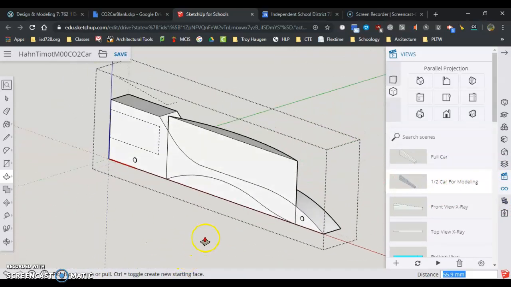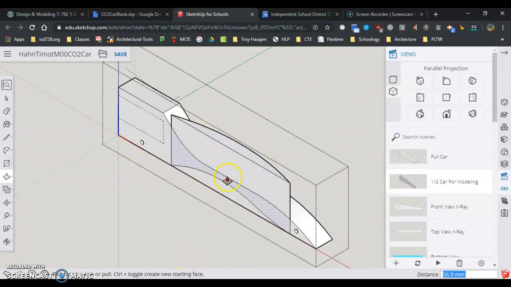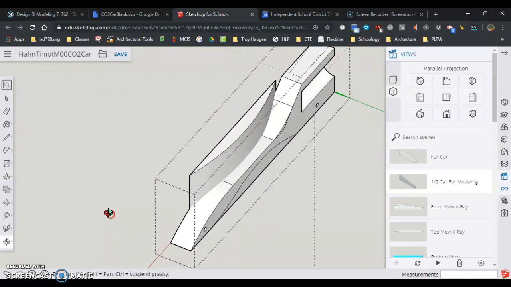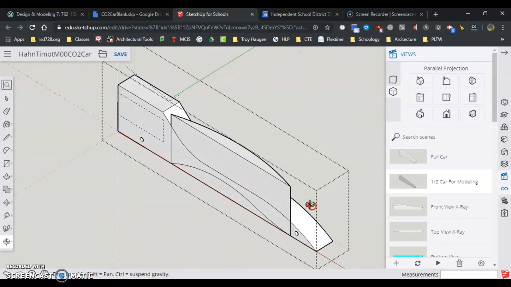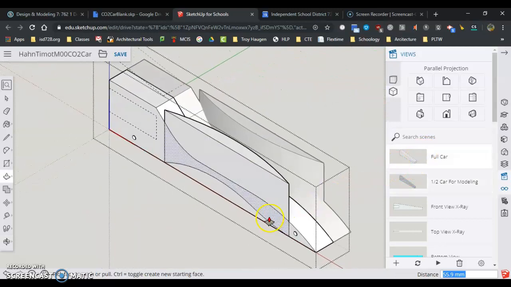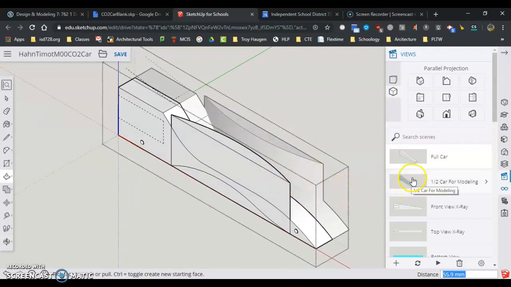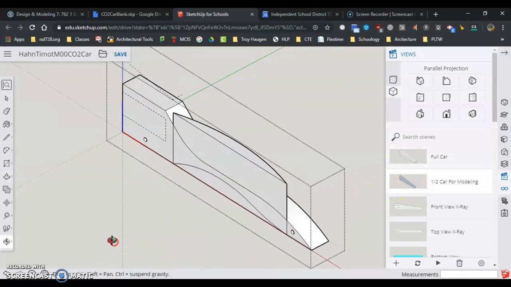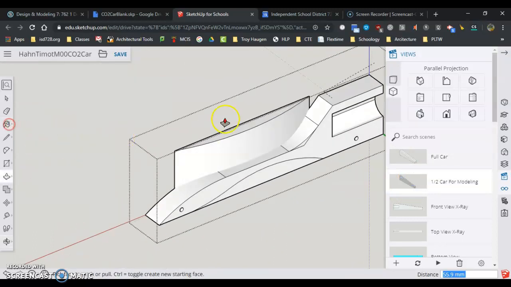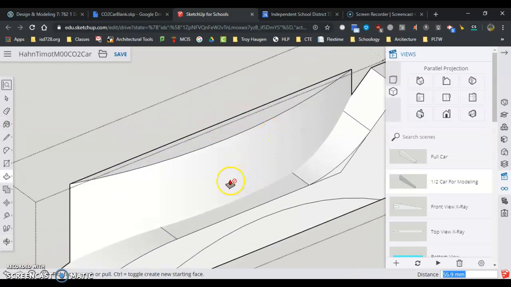If I look at half car for modeling, it looks really bad right now. That's nothing like what I wanted it to look like. But if I go full car, now I can see the backside is happening too. So at this point, half car for modeling, if I look right here closely, I can just see those two surfaces are going through each other.